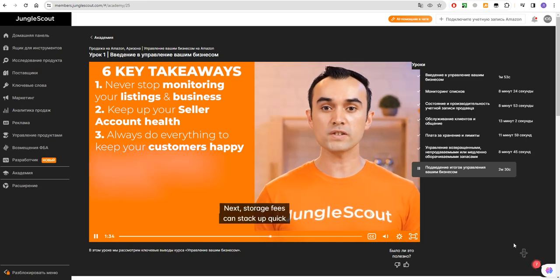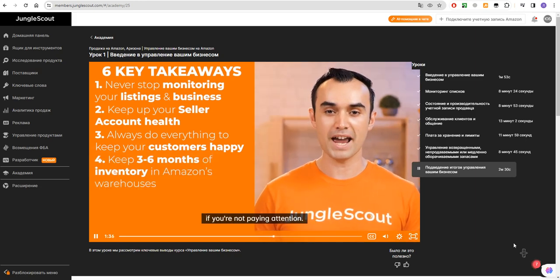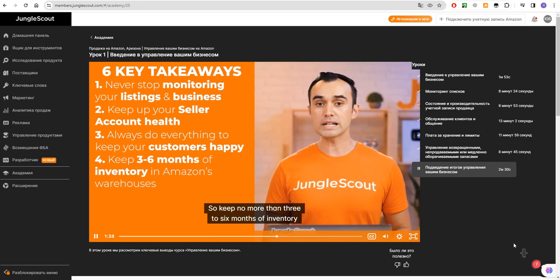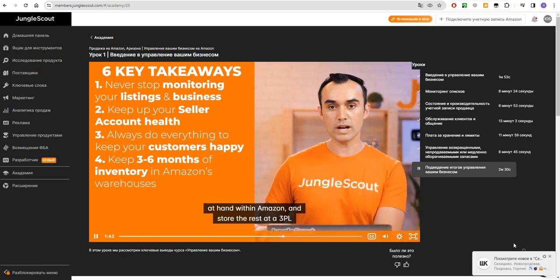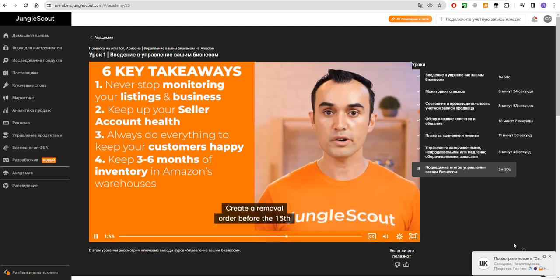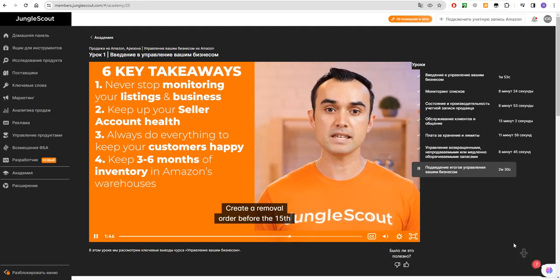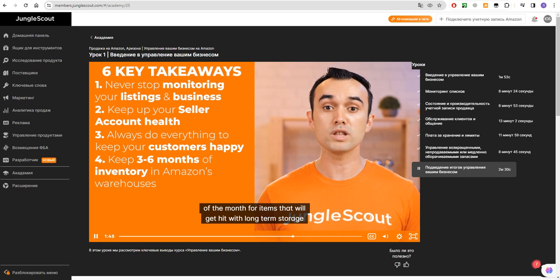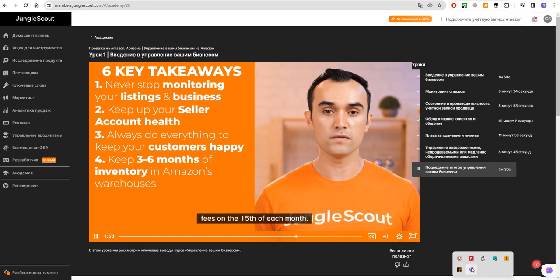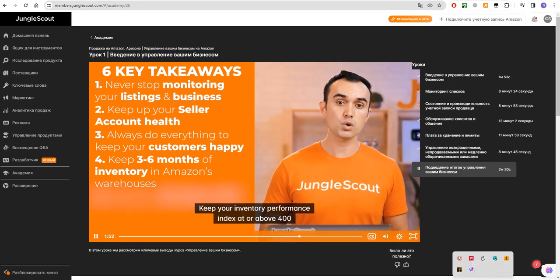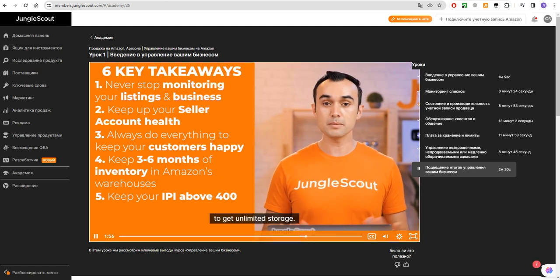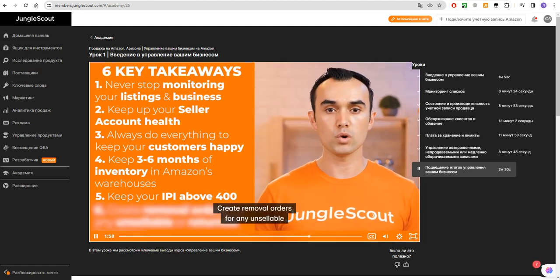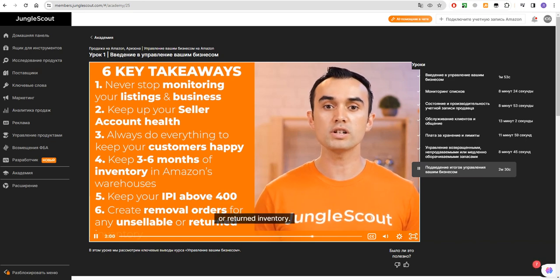Next, storage fees can stack up quick if you're not paying attention. So keep no more than 3 to 6 months of inventory at hand within Amazon and store the rest at a 3PL to save money. Create a removal order before the 15th of the month for items that will get hit with long-term storage fees on the 15th of each month. Keep your inventory performance index at or above 400 to get unlimited storage. Create removal orders for any unsellable or returned inventory.